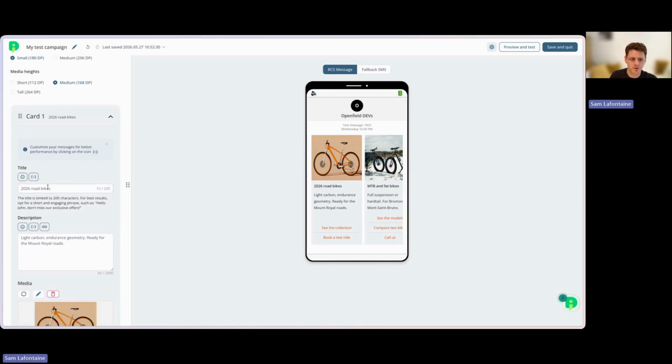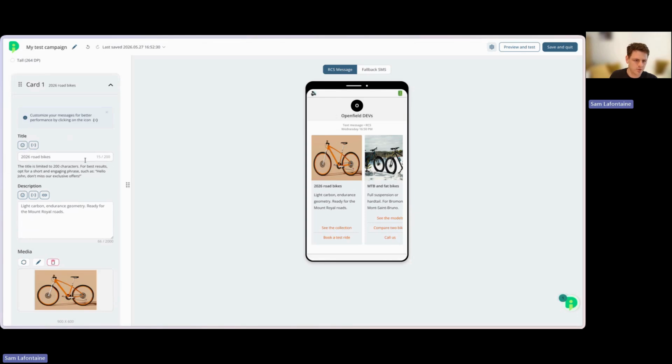So for each card, as said, you can add a title. The title can have an emoji or it can have a personalization variable. It's up to 200 characters. You have a description, up to 2,000 characters. And then you can also add an emoji. You can also add a personalization variable, and you can add a link directly in the description.